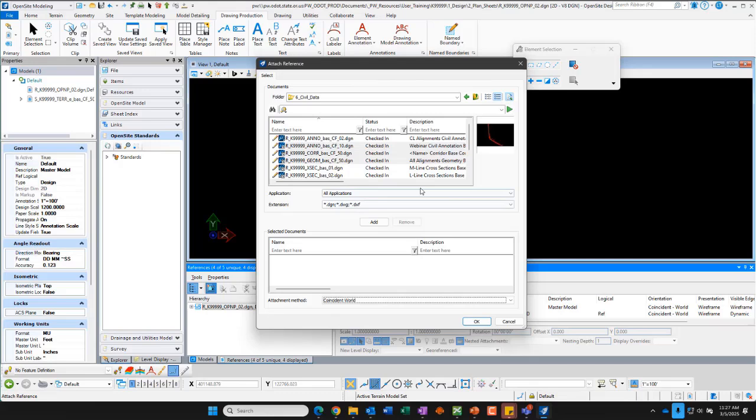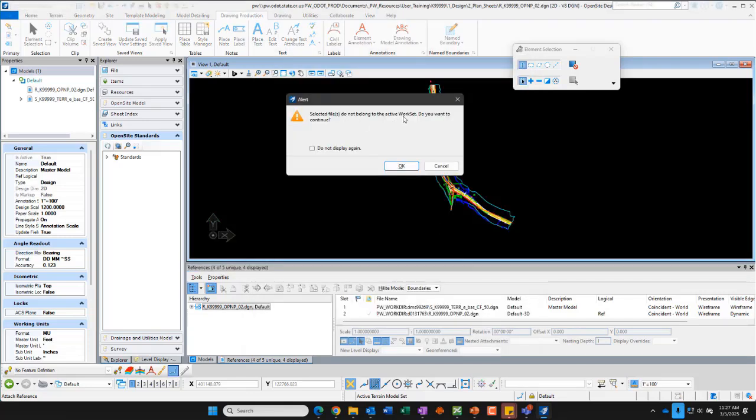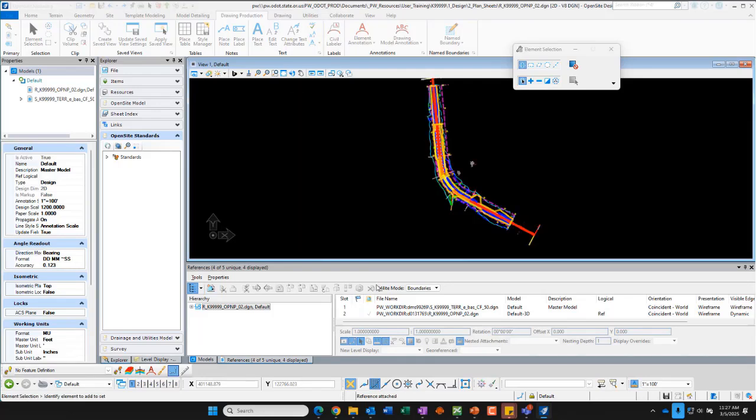So I don't need to waste time identifying models, because this action, coincident world, is going to attach the default model of all of these, and they're automatically going to be seen in my 2D world. I click OK. It says they don't belong to my active work set. That's because I've been importing some stuff from outside of ProjectWise. And yes, I want to continue.